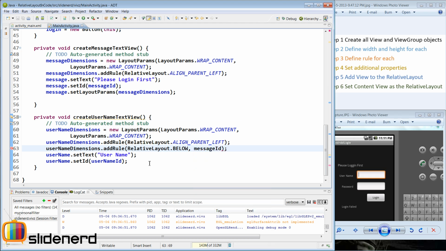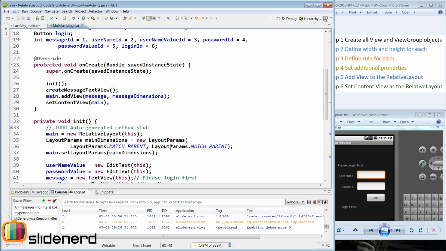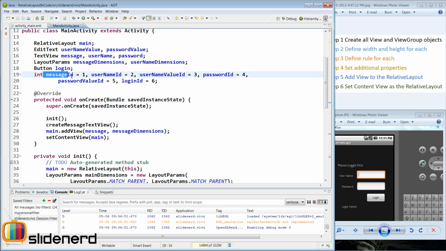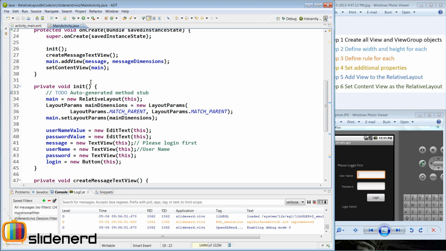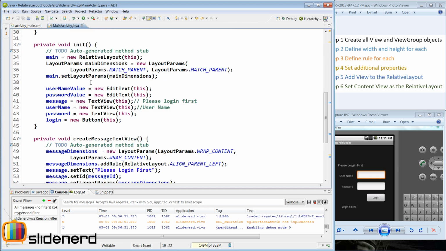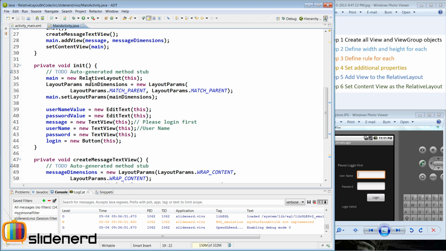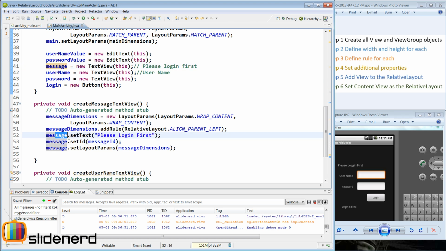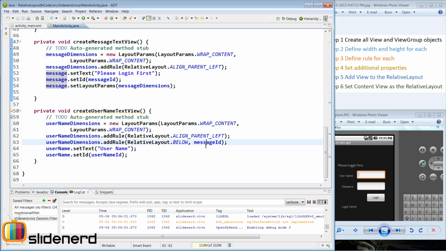Now this is why we need IDs. Now as you guys can see over here, message ID is 1 over here. Now what is this message ID? This message ID is basically set to your message text view. Where is the message text view? This is the message text view. Here I have set the ID by saying message dot set ID is message ID. So here when I say it should appear below message ID, then that's going to appear exactly below that.